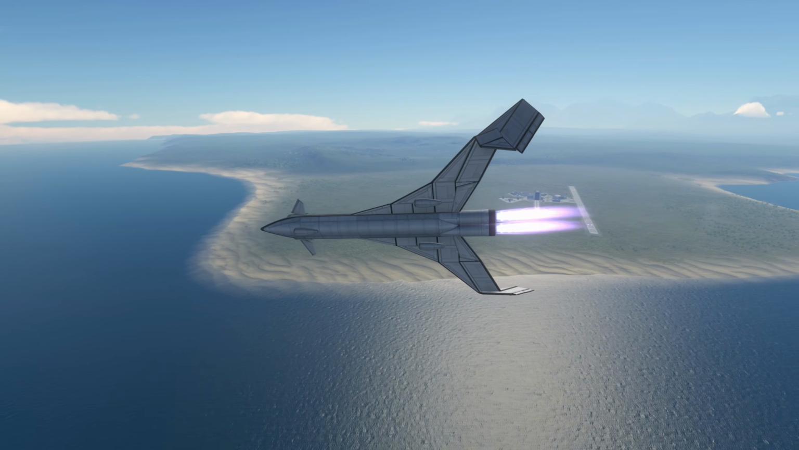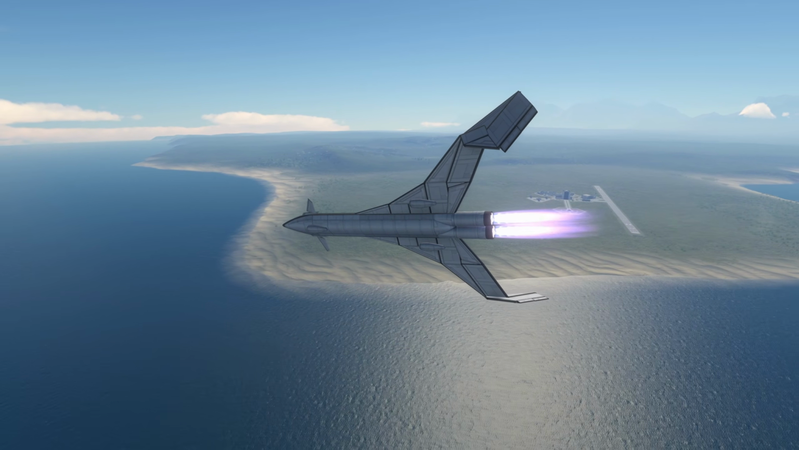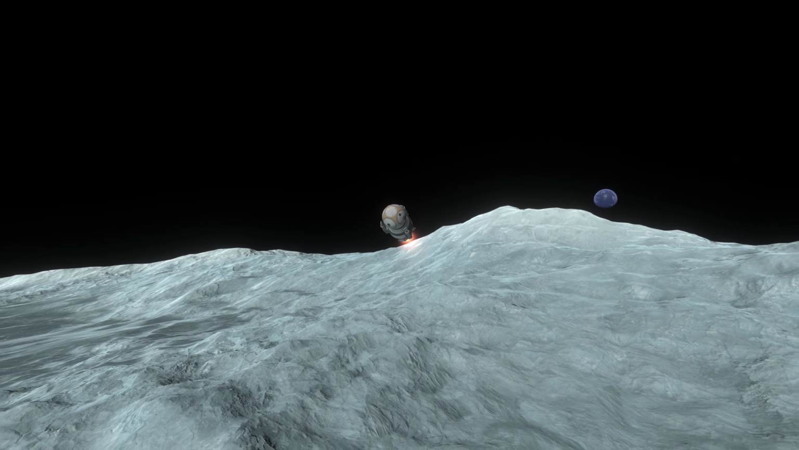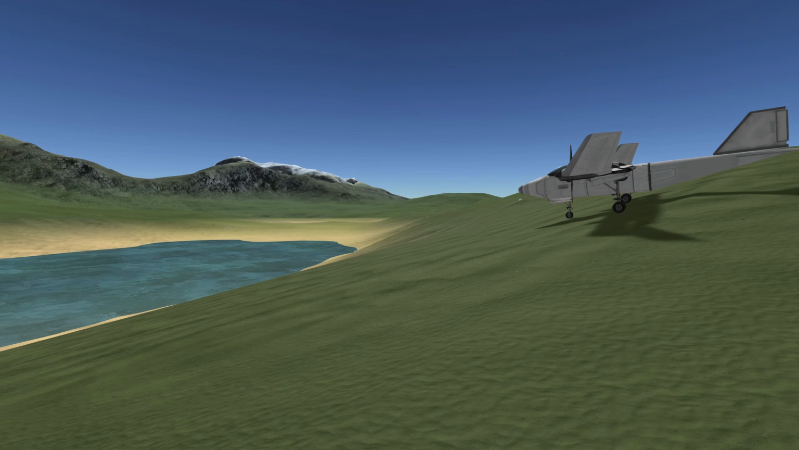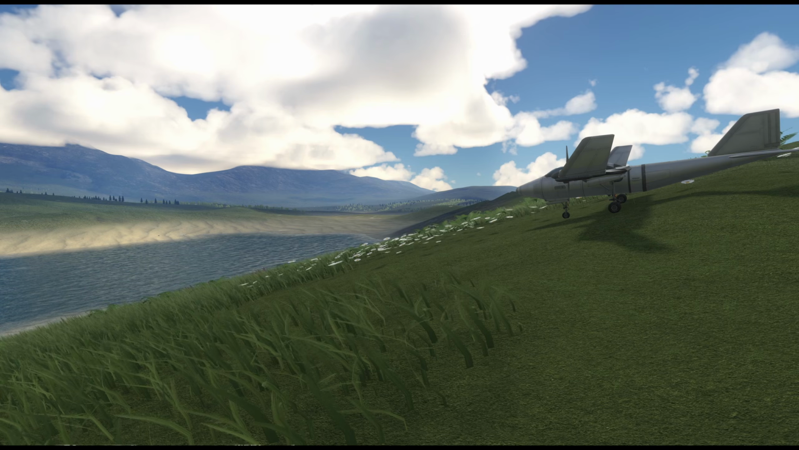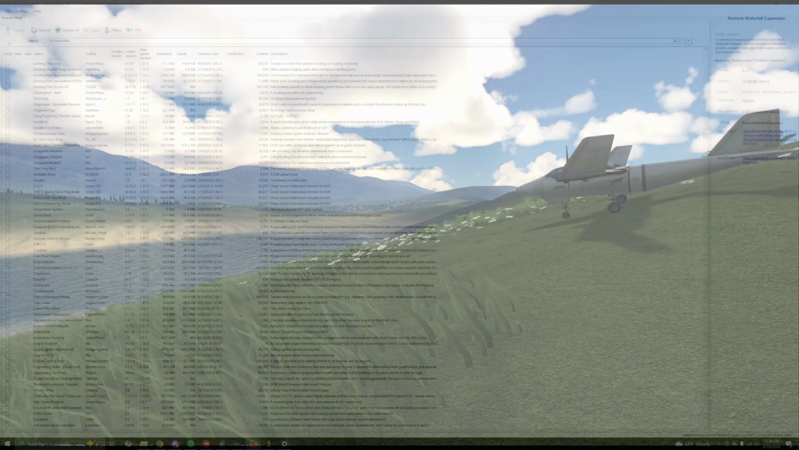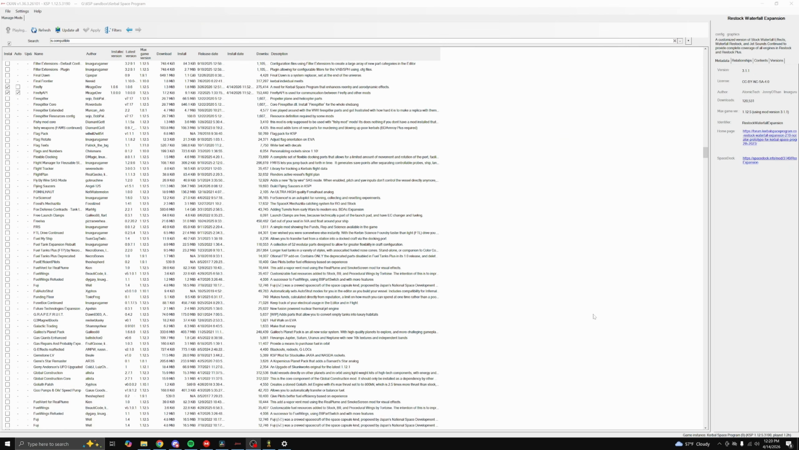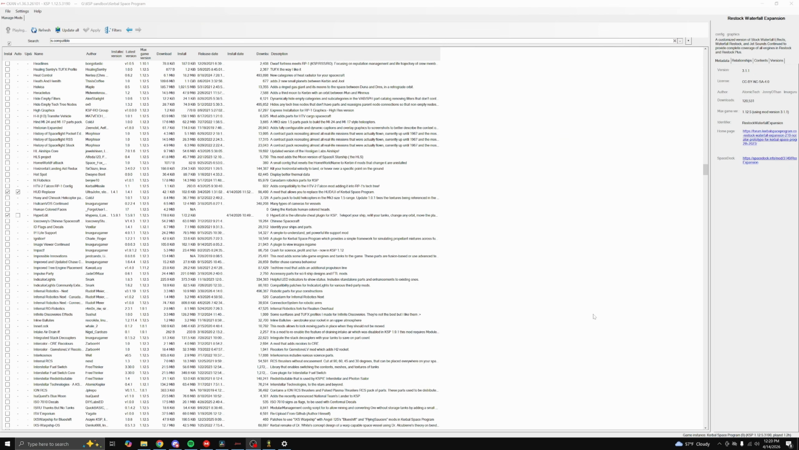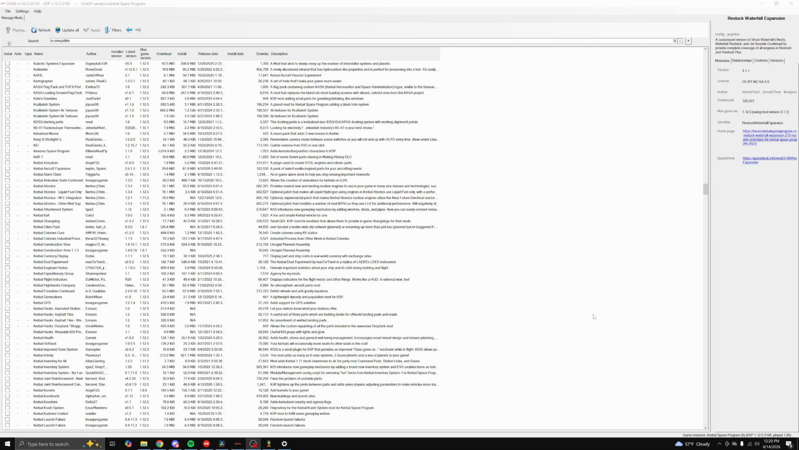Visual mods have absolutely transformed Kerbal Space Program. They turned a game from 2011 that looks like this, and turned it into this. It's incredible, but sometimes it can be really hard to stay up to date and keep track of all the mods you need to keep KSP looking as pristine as possible.